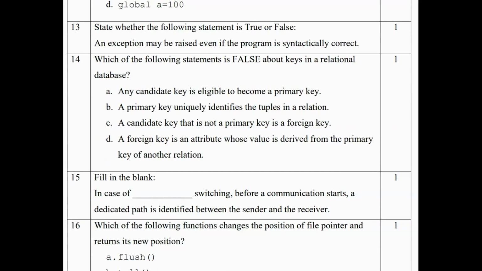State whether the following statement is true or false. An exception may be raised even if the program is syntactically correct. So whenever we are making the correct program, all our syntax is correct, but when the program is getting executed, some exception is getting occurred on the output shell part. So whether it is true or false, yes, it is true.